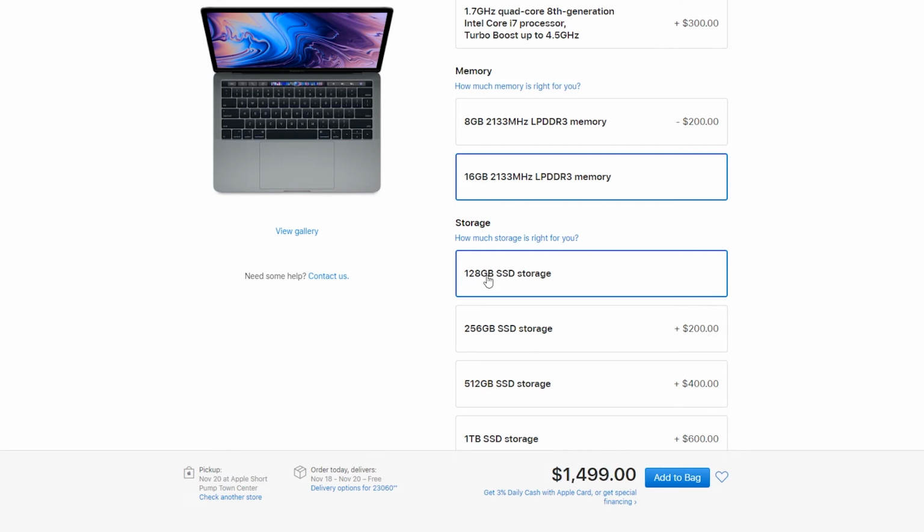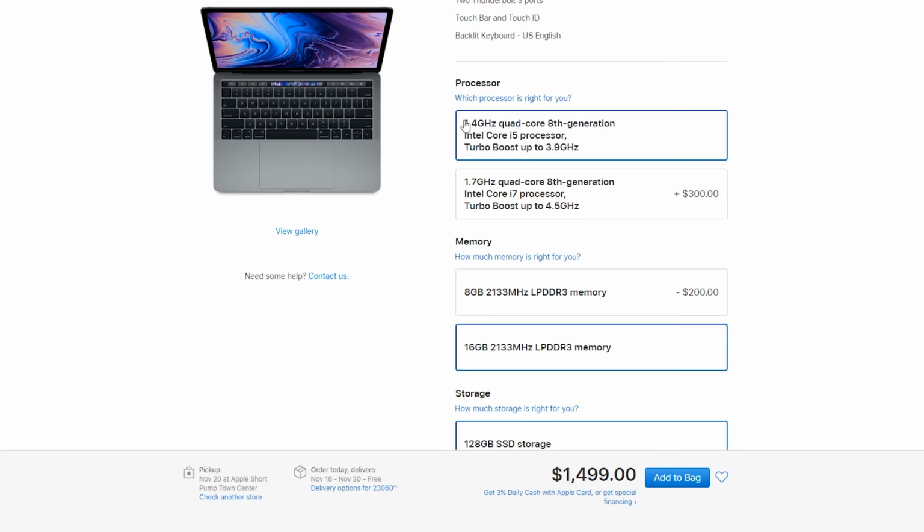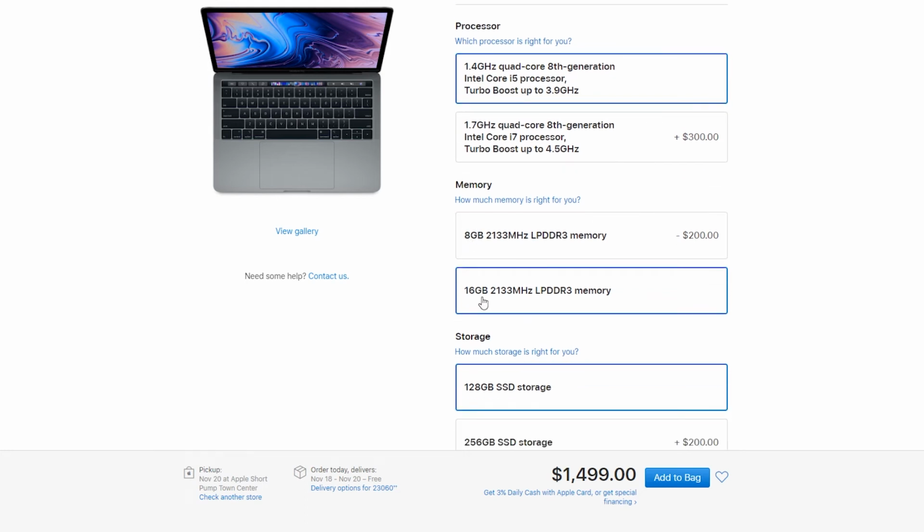So it's going to be a 128 gig SSD, which isn't ideal, but again, I think you can get away with that. The difference between a 1.4 gigahertz quad core and a 1.7 gigahertz quad core honestly isn't going to be that big of a difference. I don't think that you're going to feel that as much as you're going to feel the jump from 8 to 16 gigs of RAM.